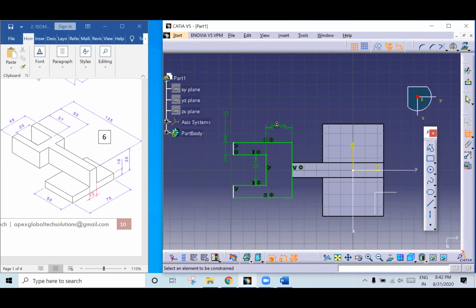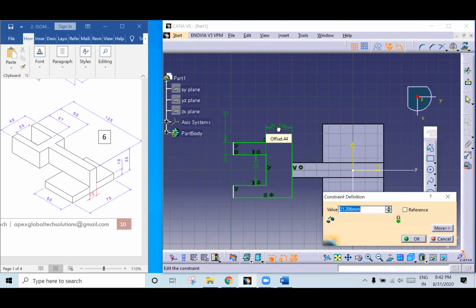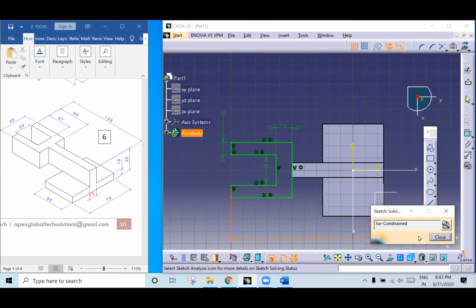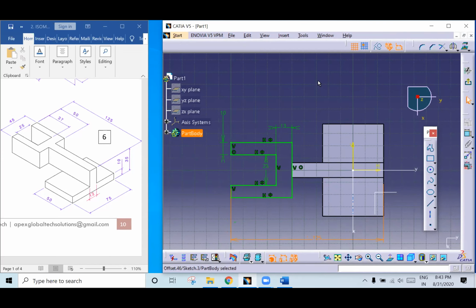What is the distance of this? 50 minus 37, 13. See here, 13. So you just check it. Under constraint, you can see this is moving, right? So we need to give from here to here 125. Go to constraint. From here to here, it is 125. Now you can check. This is ISO constraint. All of you got it? Yes, sir. Once you create it, just exit the workbench.